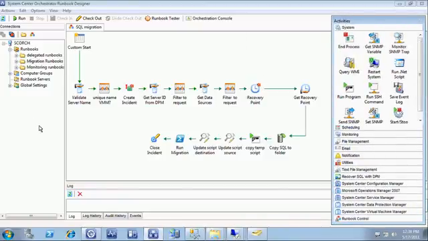Okay, so on the left-hand side here, we have our runbook library. This is where the runbooks are kept. You can have folders, you can delegate down permissions, and I'm going to show you what the delegation looks like and how that affects lots of different things. You have folders down the side, you have runbooks out here.